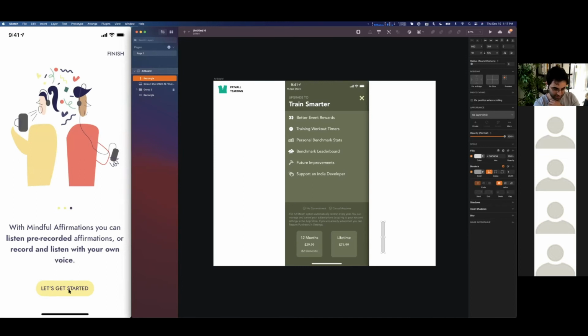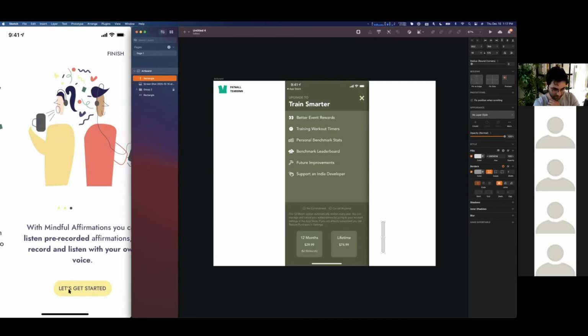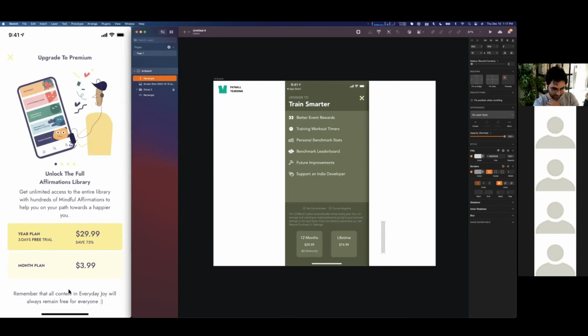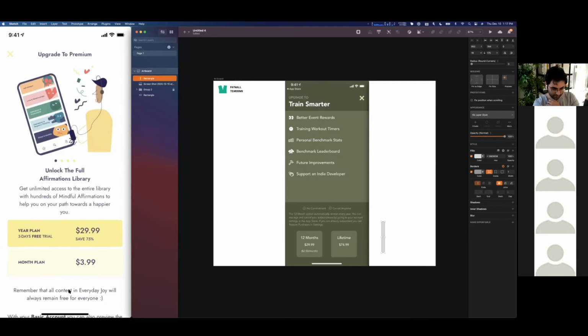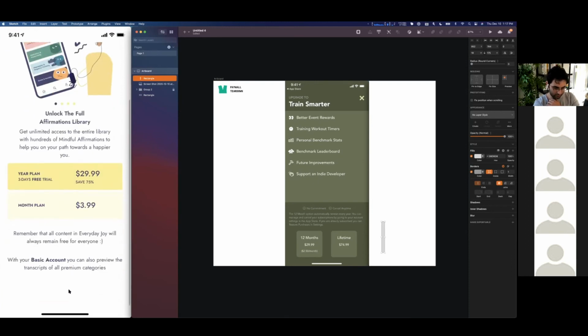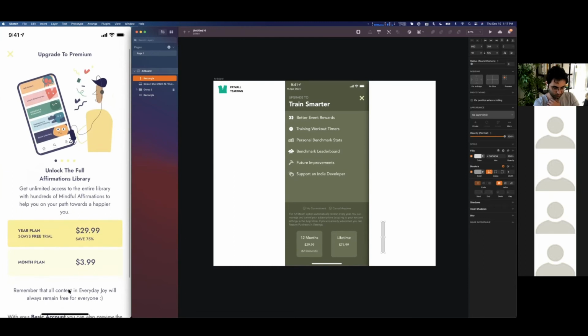So what's this finish button? You want all your button verbs to be in the same kind of tense, where it's not "let us get started", it's just "get started". Subscribe. Okay, got it. So this is great.